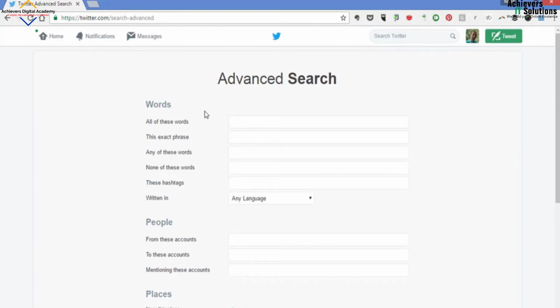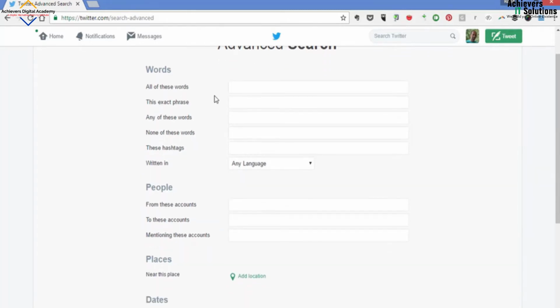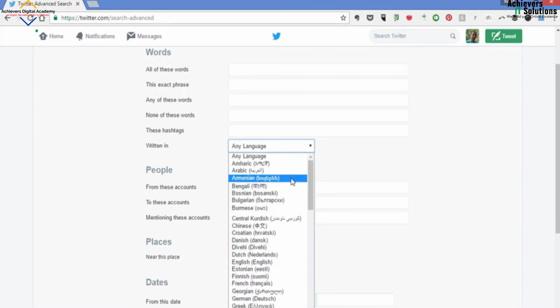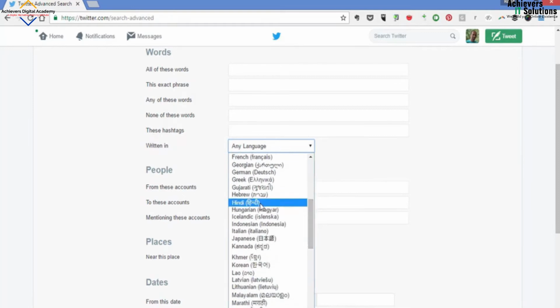So you can search for tweets containing all of certain words, tweets containing an exact phrase, tweets containing any of a bunch of words that you want to search for, tweets that do not have certain words, tweets containing specific hashtags, tweets written in a particular language. So you can choose tweets in any language here. You can choose tweets in, let's say, Hindi, tweets in Japanese, Kannada, Korean, lots of options here if you want to search for tweets in a specific language.